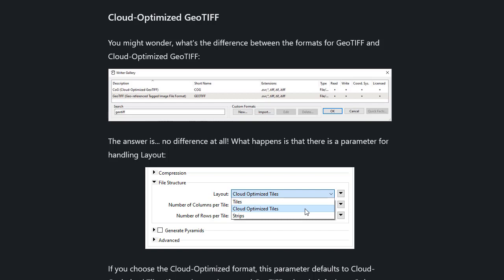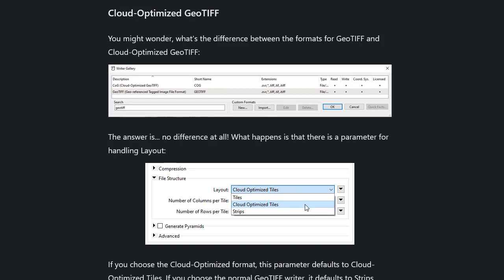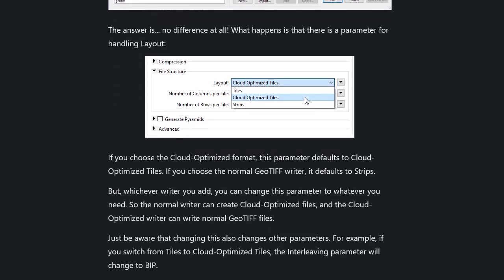You might wonder what's the difference between the Jabber for GeoTIFF and Cloud Optimized GeoTIFF. The answer is no difference at all. What gibber is that there is a parameter for handling layout. If you choose the Cloud Optimized format, this parameter defaults to Cloud Optimized tiles. If you choose the Gibber GeoTIFF writer, it defaults to strips. But whichever writer you add, you can change this parameter to whatever you need.